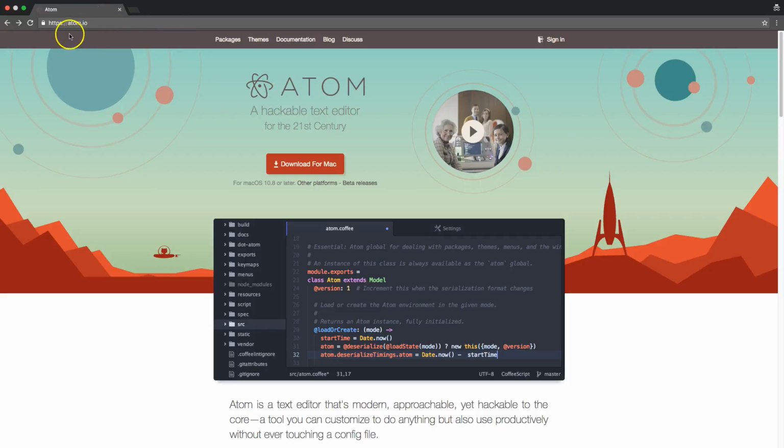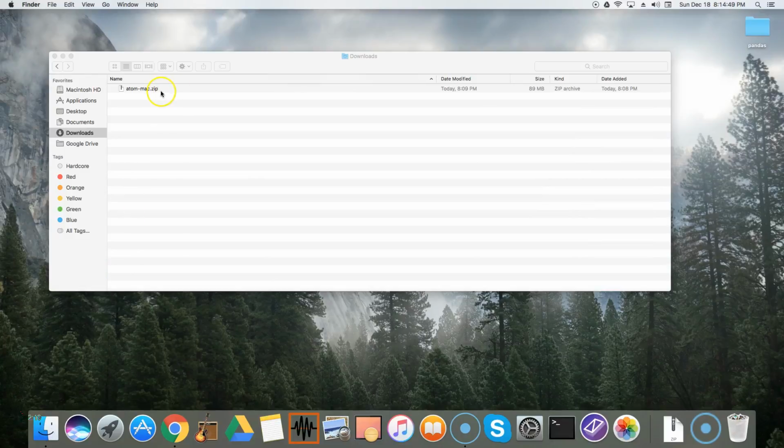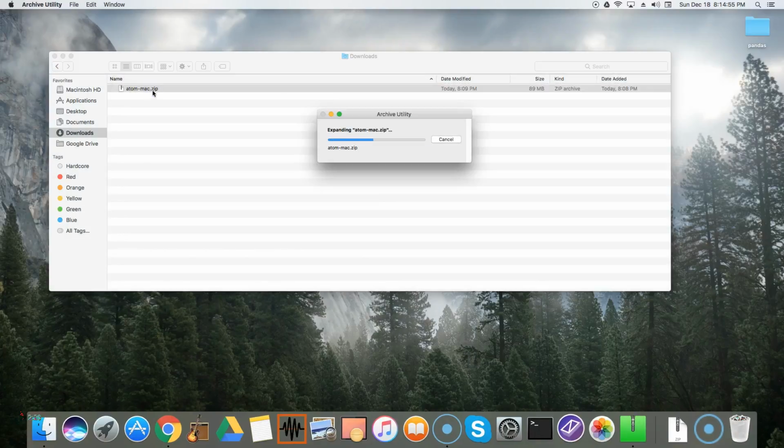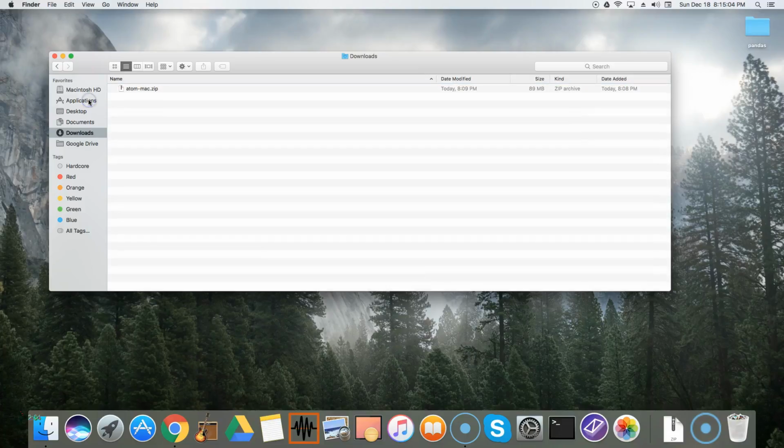So if you head to atom.io, you can go ahead and click this bright red download for Mac button, and that will start the download of the zip file to your computer. I have it downloaded right here in my Finder, in my downloads folder. When everything is downloaded on your end, you can simply double click to unzip the file. That's going to give us the Atom application, which we of course want to drag into our main applications folder for ease of reference. So I'm going to drag it into here.